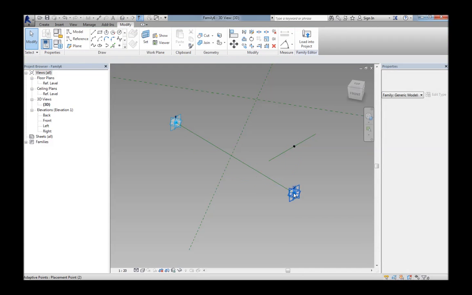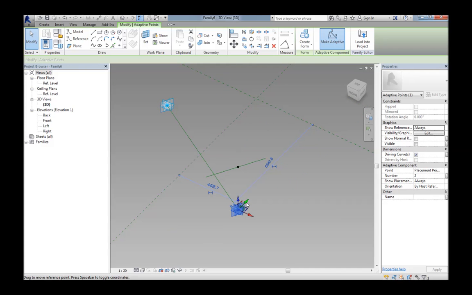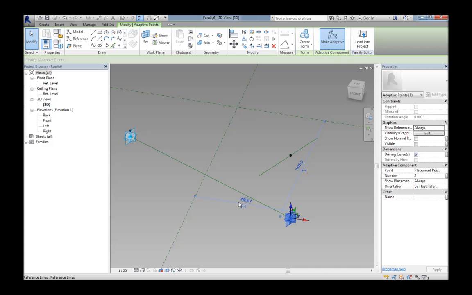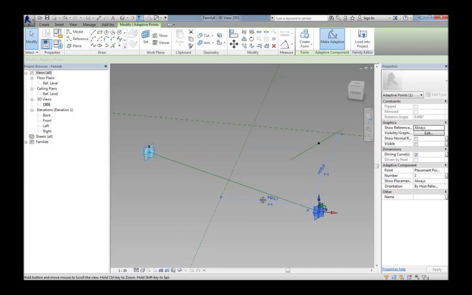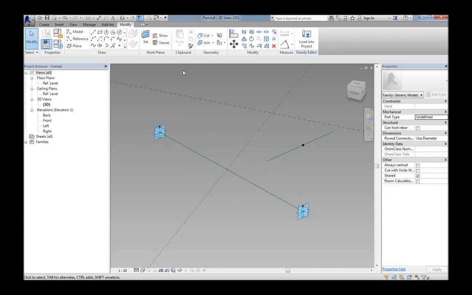So now when we move that point around, the point above tracks that adaptive point. So that's the kind of behavior you want to see. And that gives you basically the vertical height of this bridge example profile.